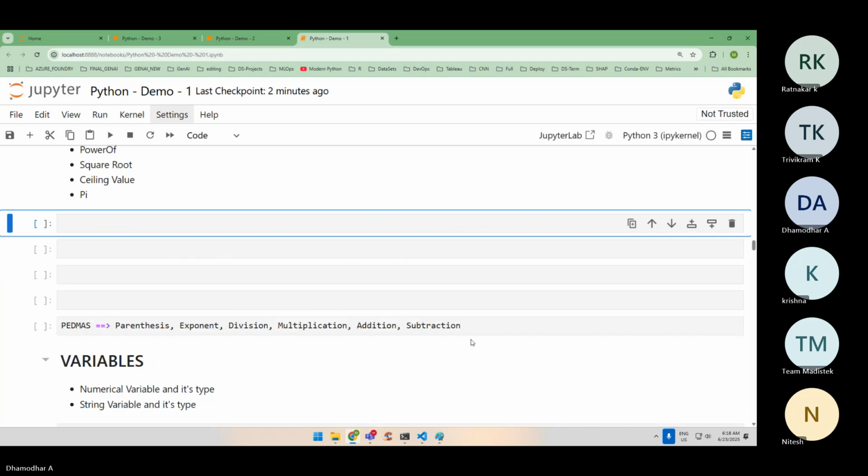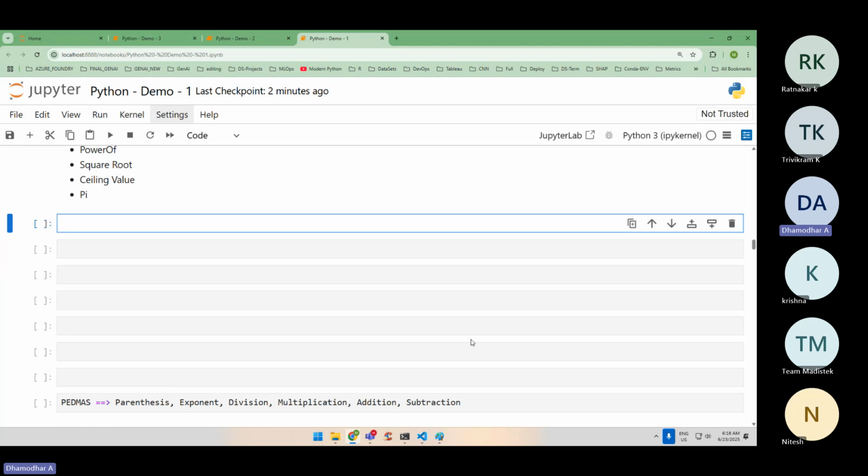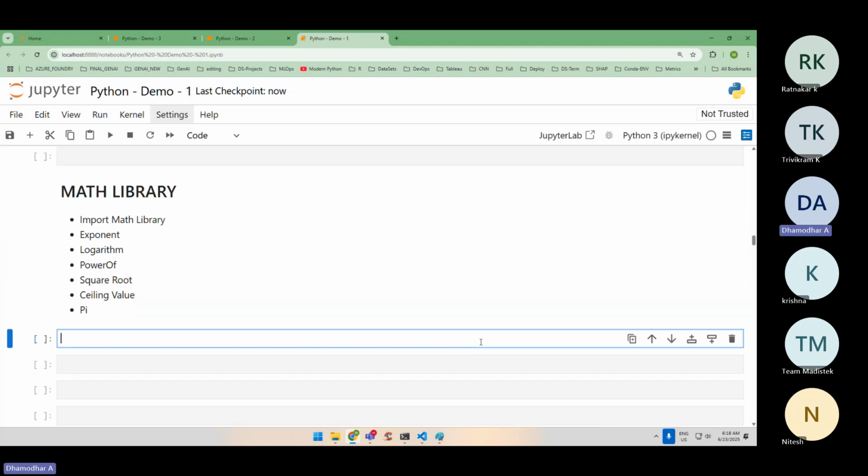All right. So we use the math library. This is the first time we are using an external library. So whenever you want to import, yeah, tell me.